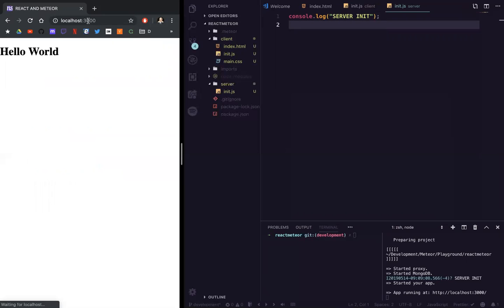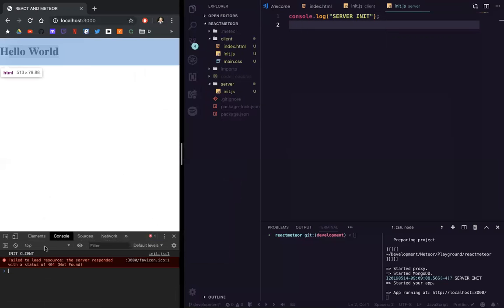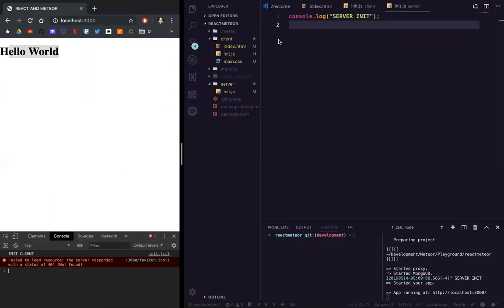Okay. So why is this hello world showing here? Because remember, on the client folder, Meteor looks for these 3 base files. So if we inspect the client console, we should see our init client. If we see our server logs, we have our server init. The styles are working. We don't have margins, so pretty much everything is working now.